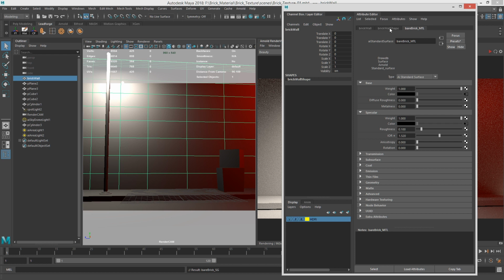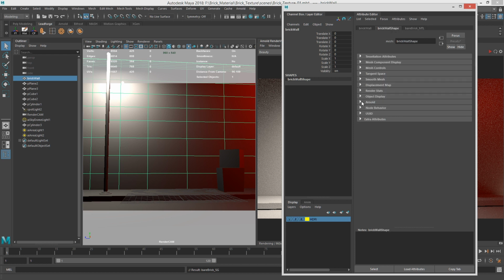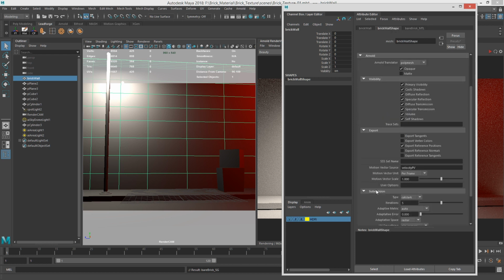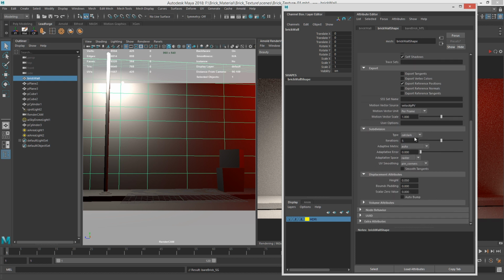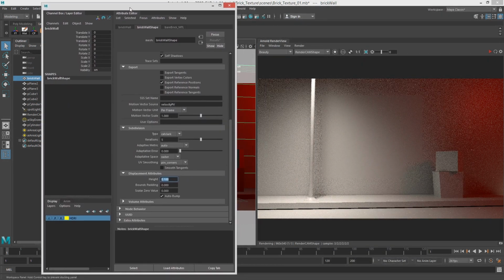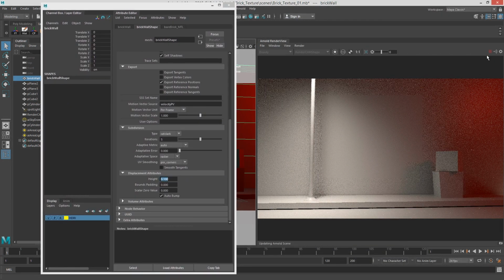Awesome. So we go to the shape node, go down to Arnold, subdivisions, and displacement attributes. I've already set this up beforehand, but this would come in like this likely. So what you need to do is you need to set your subdivision to Catclark, your iterations. I already know this needs to be about 5, so I already set it. And then my height, we'll do like 0.1 to start, and then turn on auto bump as well. Okay, so let's render this and see what we get.